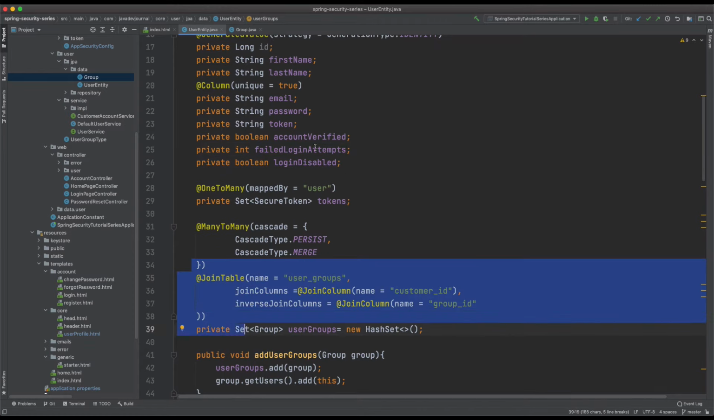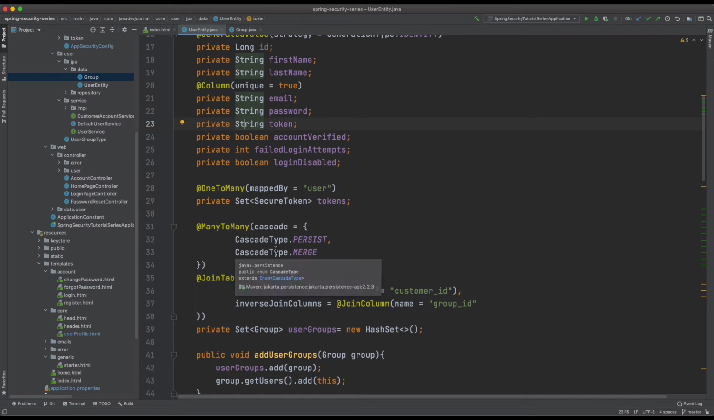So our user now contains a set of groups. These groups are nothing but the groups where we want to place a user, an employee and maybe admin. Employee, and maybe with an employee he is also a manager, right? So those sorts of things.